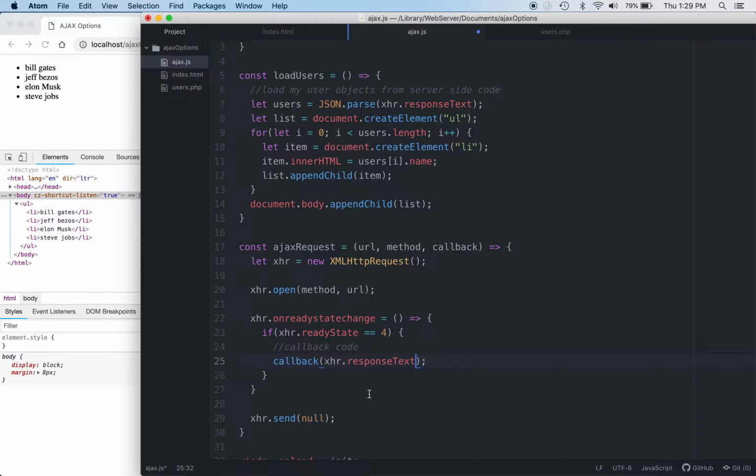And then just to simplify things, I'm going to pass it along assuming that it is JSON. Okay, so I'm going to assume that this response text is JSON. So I'm going to go ahead and parse it right here. And we'll take care of that in a second.